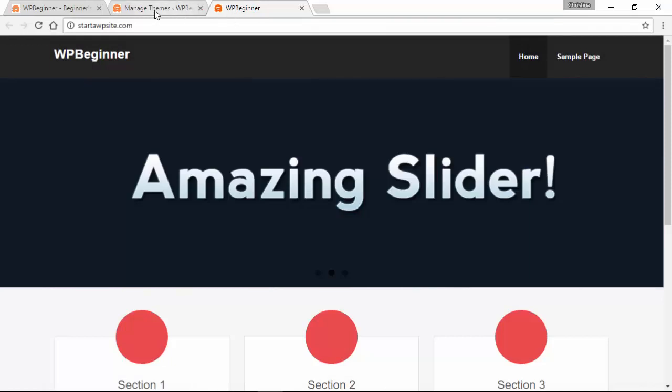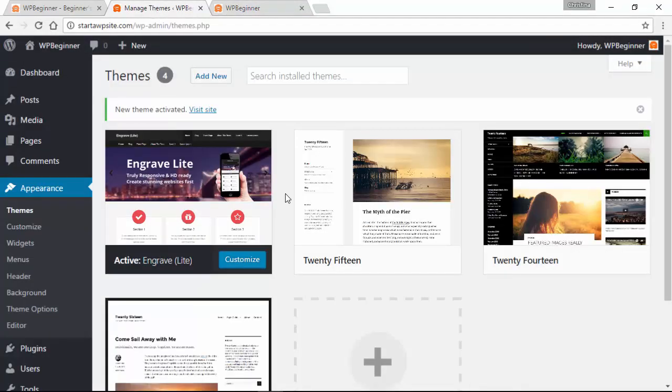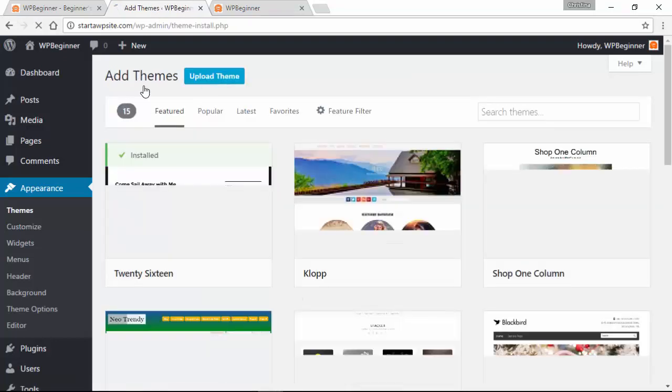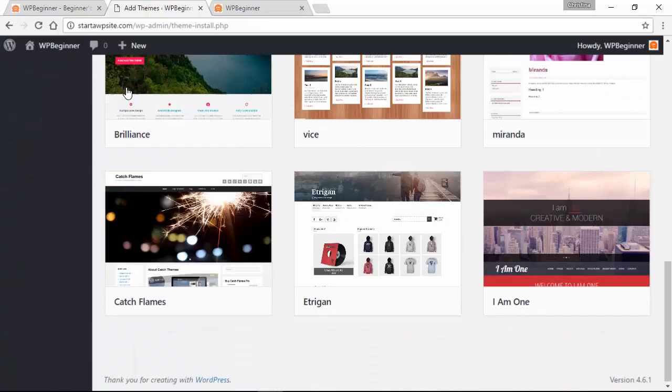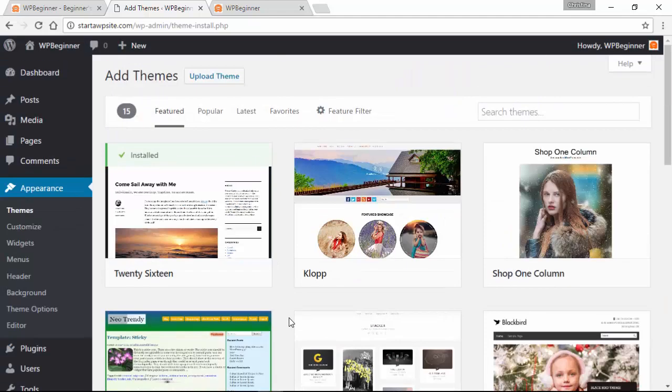But if you don't want to use any of these themes that are already installed, we can click on the Add New button, and we can search for a new theme. Now we see thousands of themes to choose from. All of these themes are created by a designer or a developer from all over the world, and they're reviewed and approved by WordPress. They're stored in what's called the WordPress theme repository, and since they're reviewed, you know that they're safe for your site.